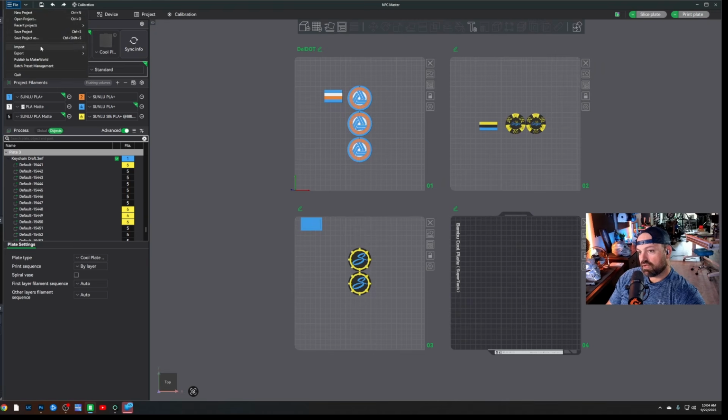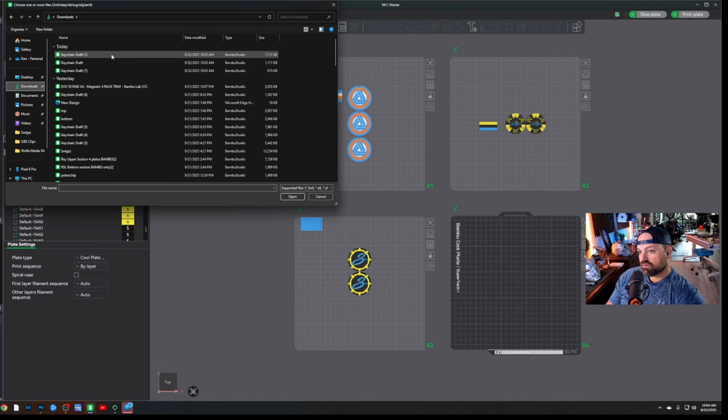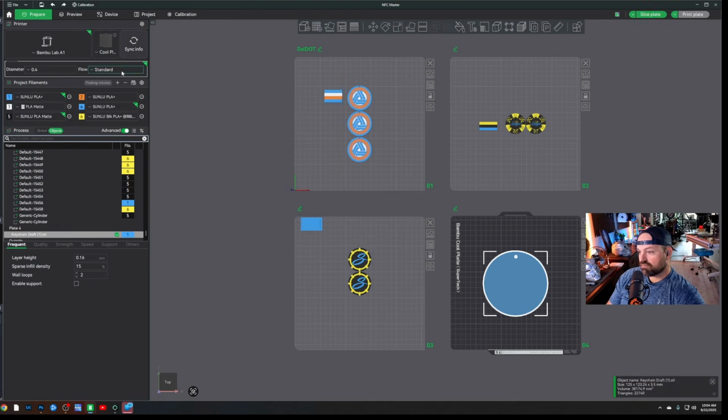I'm going to go to File, and I'm going to import. So here's the downloads. You can name them whatever you want when you export them. But these are the two here. Oh, one's a 3MF and the other is the STL. I'm going to try the STL.